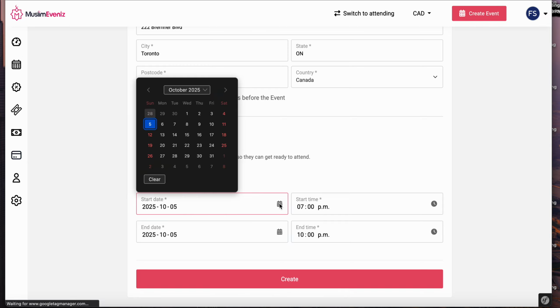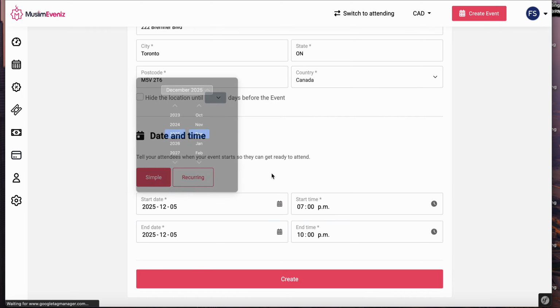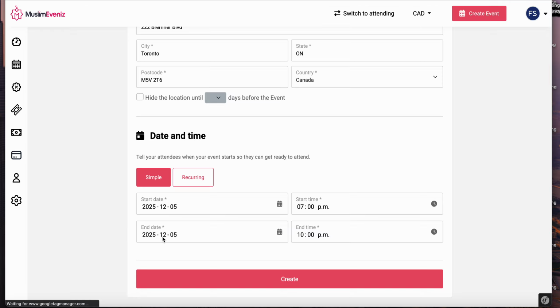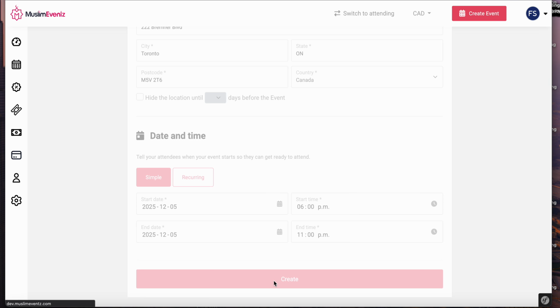Click on the calendar icon over here, which is really neat. Let's change this to put this in the future, in December. Okay. Look at that: start date, end date, December 5th. Let's just change the time over here. You can highlight that, put this at 6 o'clock, change this to 11 p.m. Okay. And look at that, very straightforward. Let's create. So this creates the basic details of our event.